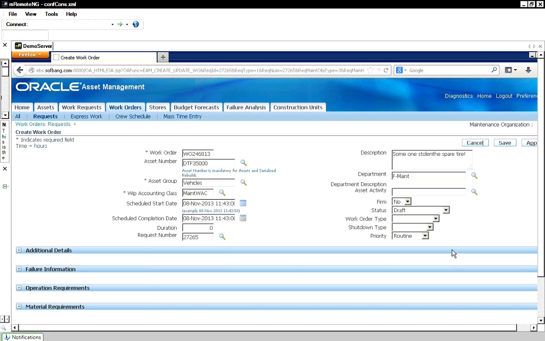So this is the create work order screen. As you can see, some of the information is already filled in from the request. And we're just going to use this one. I have to change a couple of fields here to create a successful work order. The status, I have to change it to release. If we leave it at draft, it's just going to stay in EBS. It's not going to go out.